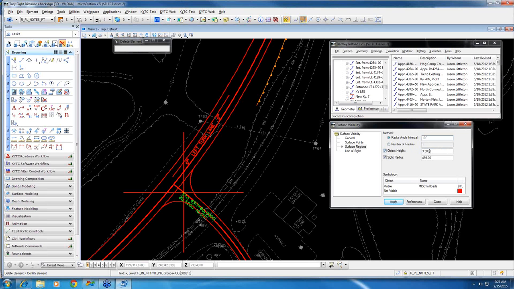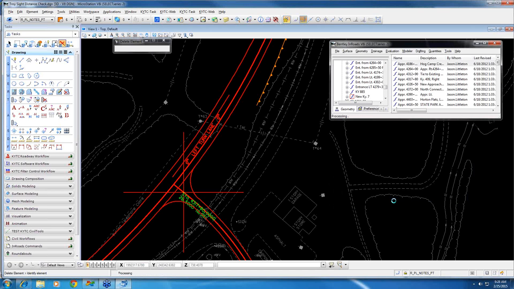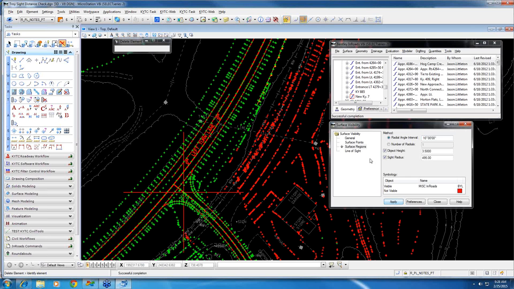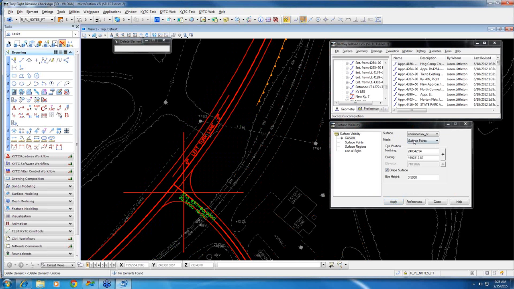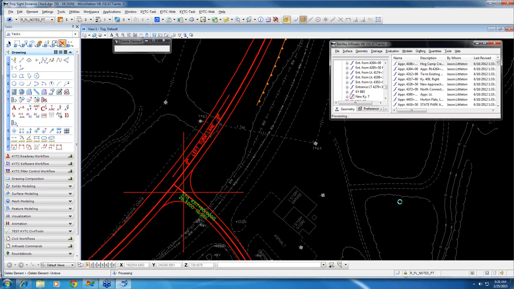Object height stays the same. You'll have to change it here if you want something different. And then the sight radius, we'll just leave that there. So we'll run it again. It shouldn't take us long now that we're not doing quite as many. And I forgot to change it again. So good demonstration of why this menu is a little confusing sometimes. So I changed, go back to the General tab, change it to Surface Regions. Now we should be good.